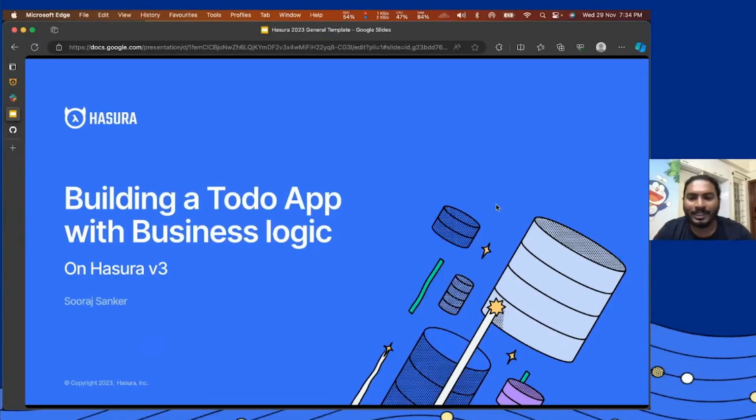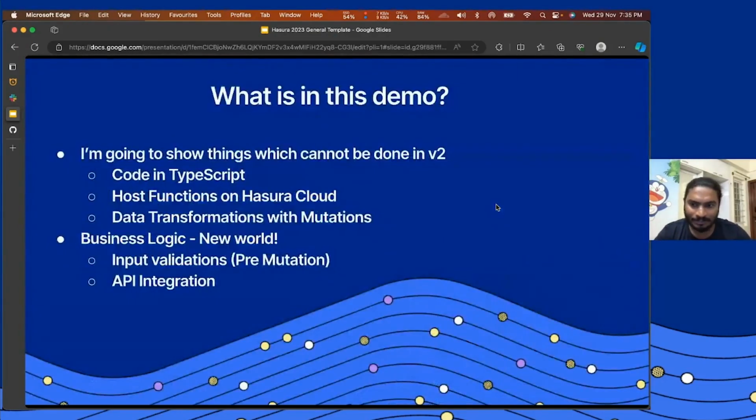Hey folks, today I'm going to give you a demo on how you can build a to-do app with business logic on Hasura V3. My name is Suraj and I'm a senior engineer at Hasura. So what is in this demo? I want to focus a little bit more on the things you were not able to do with V2. Things like how you can code TypeScript on Hasura, and then how you can deploy those functions to Hasura Cloud, and how you can introduce business logic stuff like data transformation, input validations, API integrations, and so on.